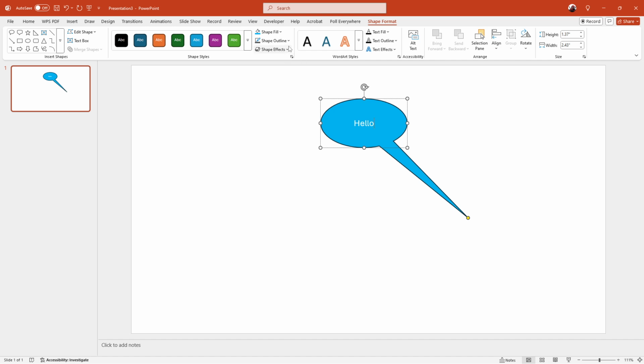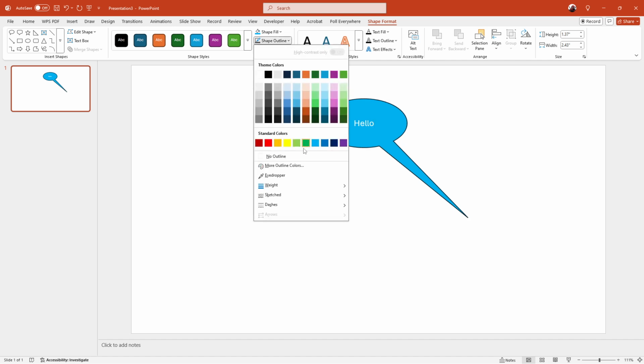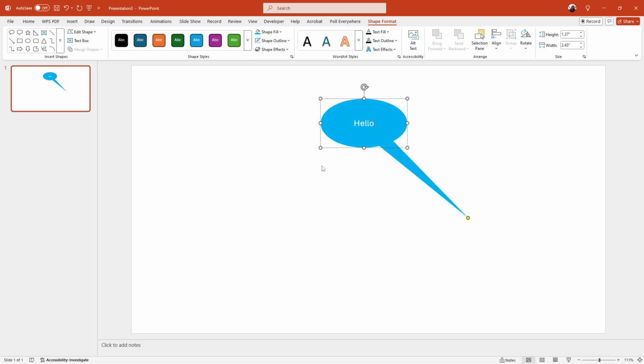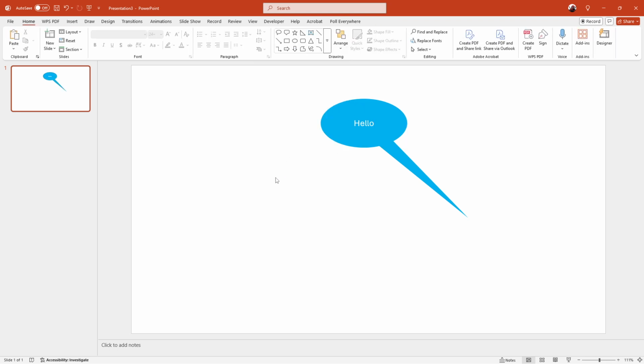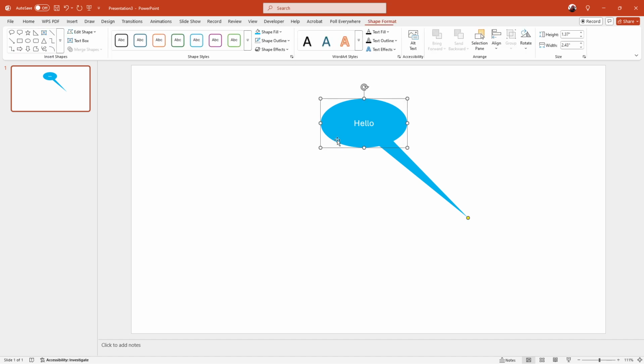And there you have it. You now know how to effectively insert and customize a speech bubble in PowerPoint, adding a whole new layer of interaction to your presentation. Whether you're using it for educational purposes or just for fun, speech bubbles can take your slides to the next level.